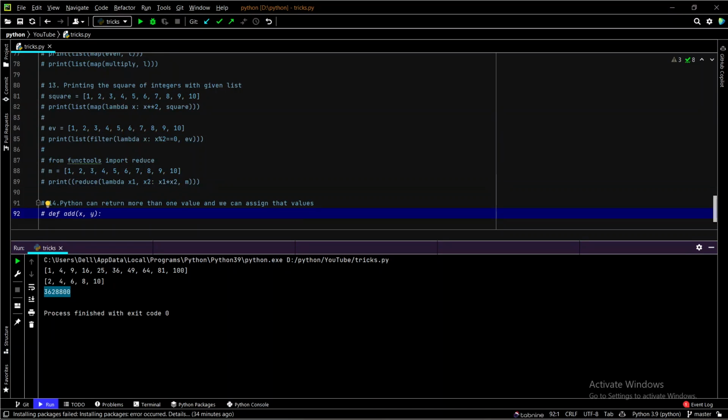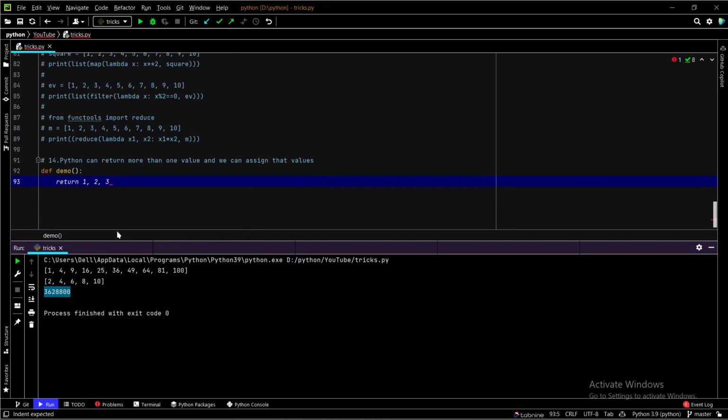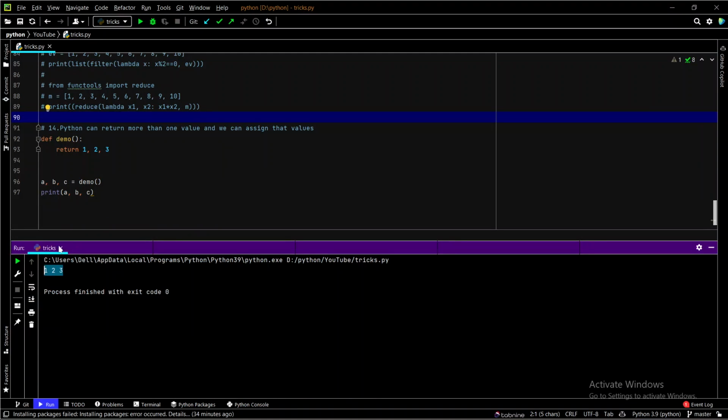Okay, how to return more than one value in a function? Like I have a function demo, and I want to return more than one value. I just added some content, and you want to return some ABC values. I just hard coded it. Now you can access those values. See, I just printed them. Now you can see that it returns some values, and I just accessed them and printed them over here.